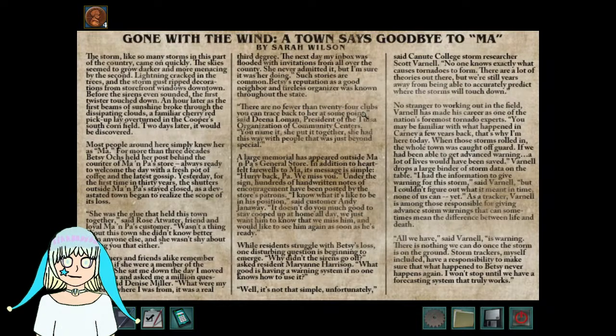There are no fewer than 24 clubs you can trace back to her at some point, said Dina Lawman, president of the Tulsa Organization of Community Centers. You name it, she put it together. She had this way with people that was just beyond special.